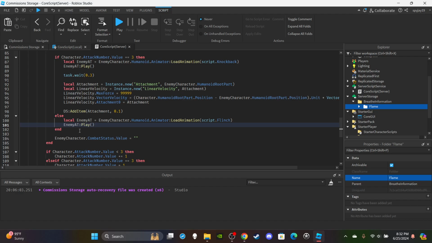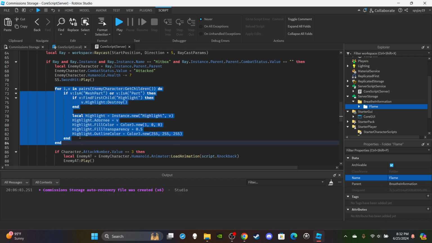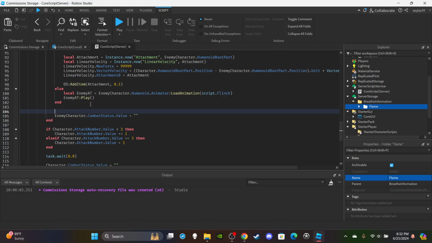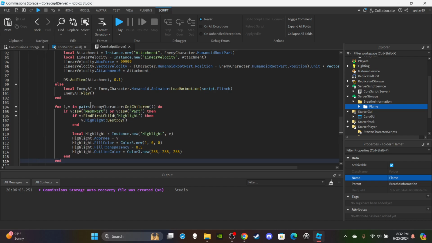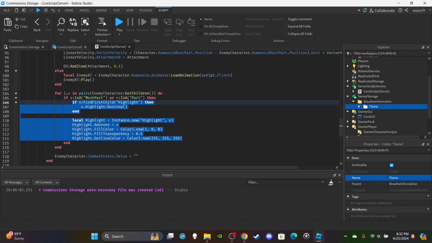And then once we come down here, all we're gonna do is copy and paste this part up here, all the highlight portion we just created. So Control C. For here, you want to go between what we just did, where we're setting the enemy character's combat status back to normal. So you want to go here, Control V, right? For this, I would say we could really delete this part.